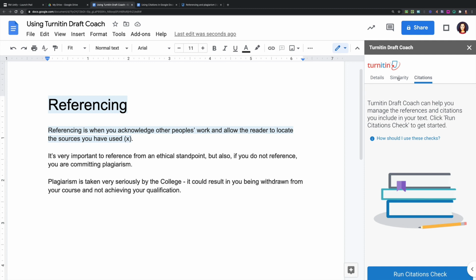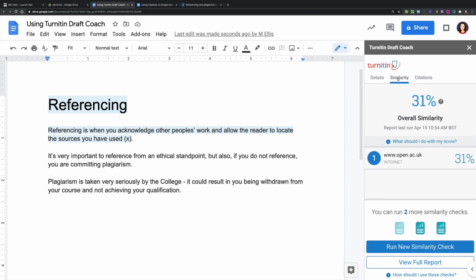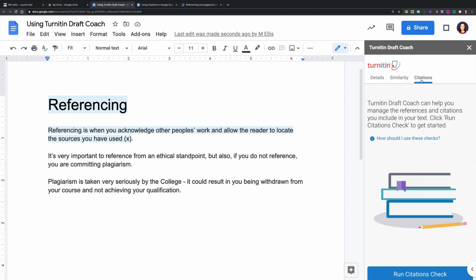At the very least, I'd like you to always run a similarity report before you hand in your work, but I encourage you to run a citation report as well, just to ensure that your academic writing is the very best it can be.